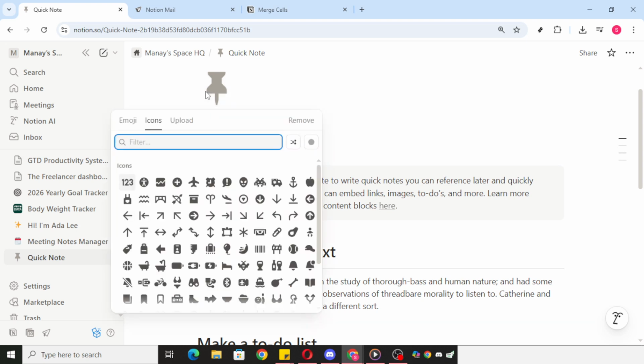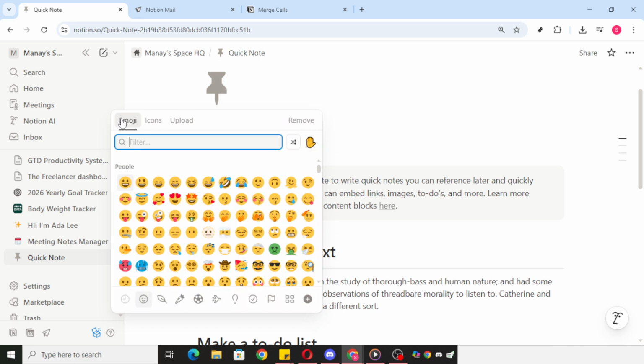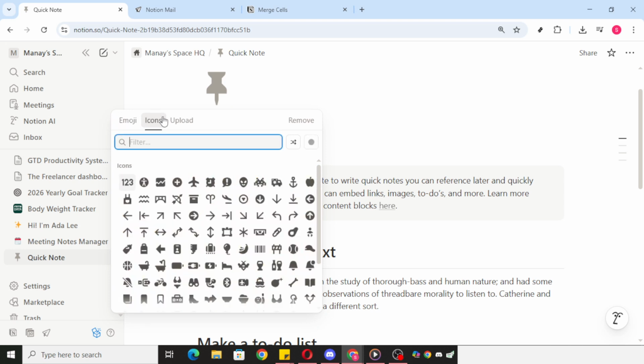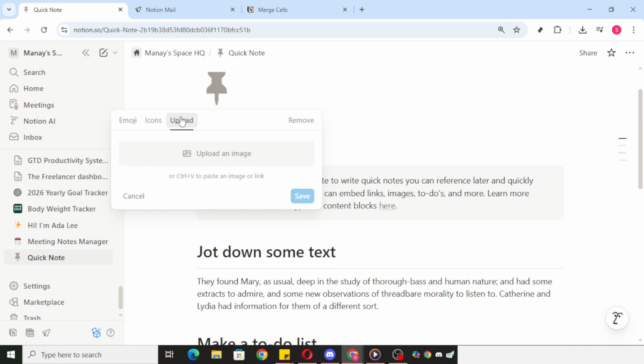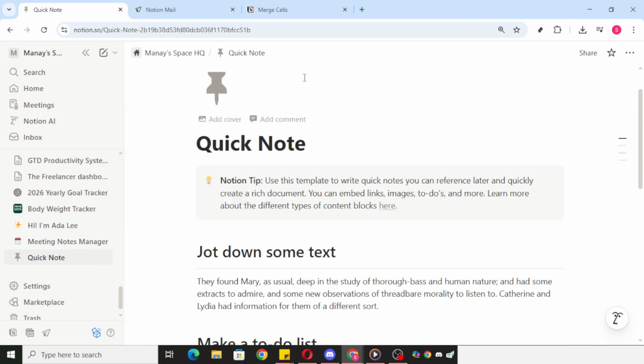For the icon, you can pick an emoji for a clean, minimal look, or upload an image if you want something more custom. The icon appears beside your page title, so choose something that reflects the content. If you're uploading an image, a simple square image works best and helps avoid awkward cropping. Keep file sizes reasonable so pages load quickly.